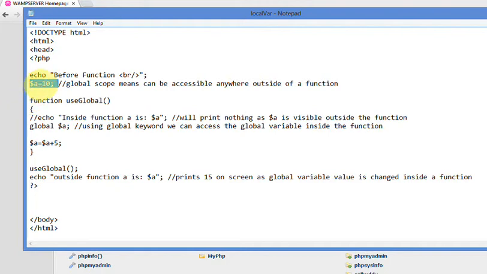To make a available inside a function, we have to use either the global keyword or the globals array. So here I am using the global keyword, global $a. That means using the global keyword we can access this outside a inside this function. Now I am assigning a equal to a plus 5, and here I am calling this function. So here a becomes 15, and again I am printing the a value outside the function. Here it prints 15 because we changed the global variable inside the function.